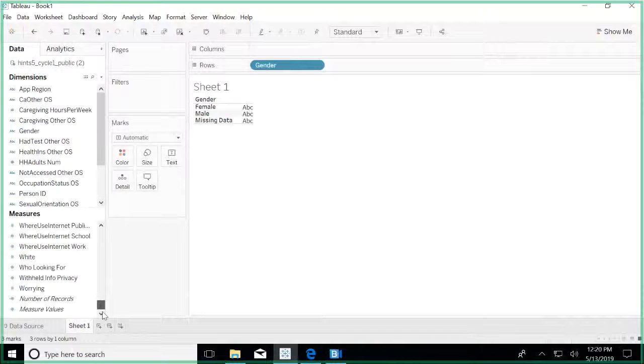So I'm going to scroll all the way down on measures, and there is number of records. And number of records is an auto-generated field. It's going to show up with every data set, and that's just going to tell you how many are in each category. So let me double click that.